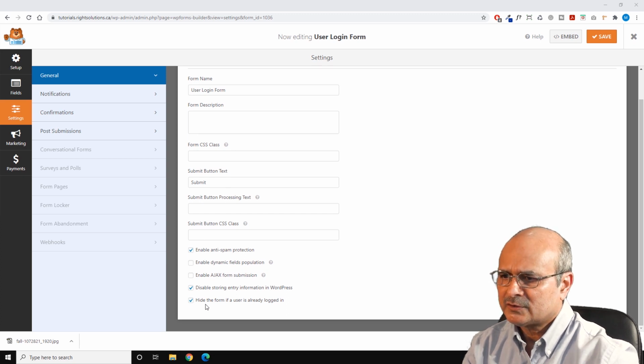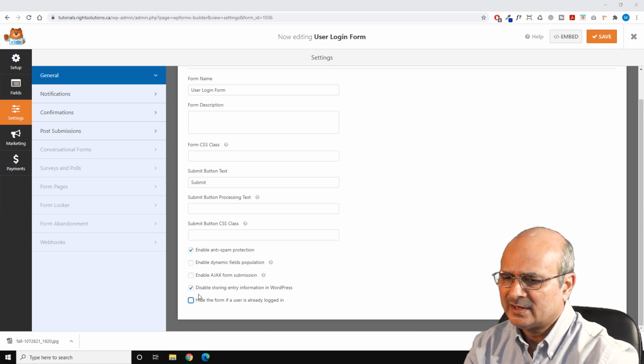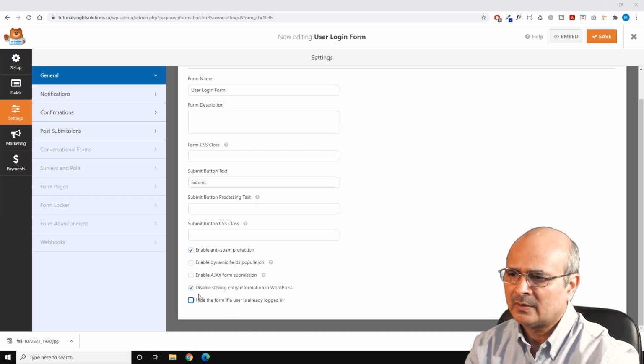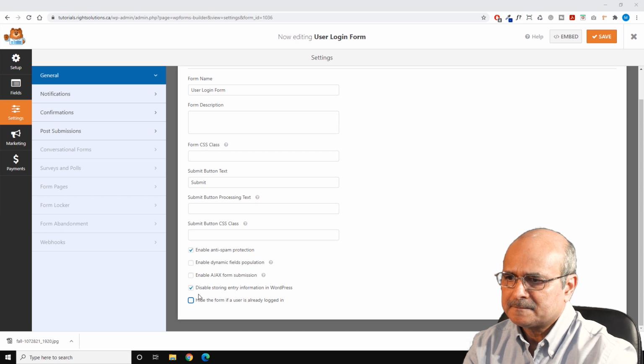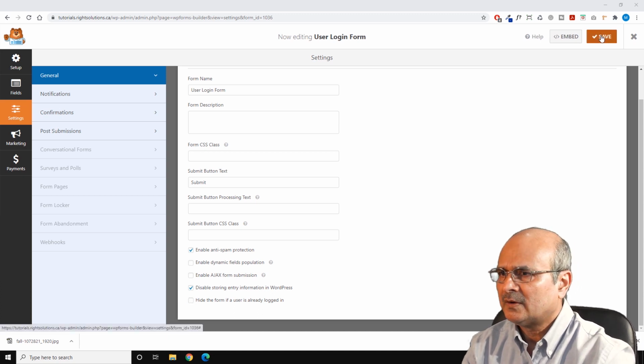Okay, so one thing here, let us uncheck this. It says hide the form if user is already logged in, because I'm just demonstrating. If I'm already logged in, it will not show us the form. So I'm just disabling it, so we can see how our login form will appear. Disable storing entry information into WordPress: you can leave it enabled or disabled depending on your preference. So that's it. Just click save.